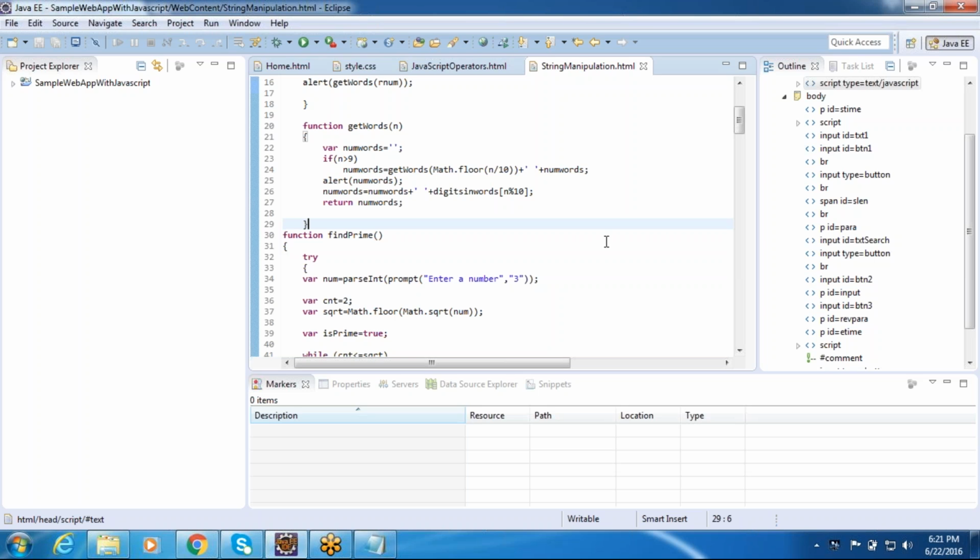But here, using the recursion concept, I could convert the given number into words without much difficulty, just with 5 lines of code. See how many lines it is? 1, then 2, 3, 4. Only 4 lines in fact. So this is the power of recursion. Functional programming languages use recursion a lot, heavily. So using the recursion concept, we could do this here. So this is what getWords does.